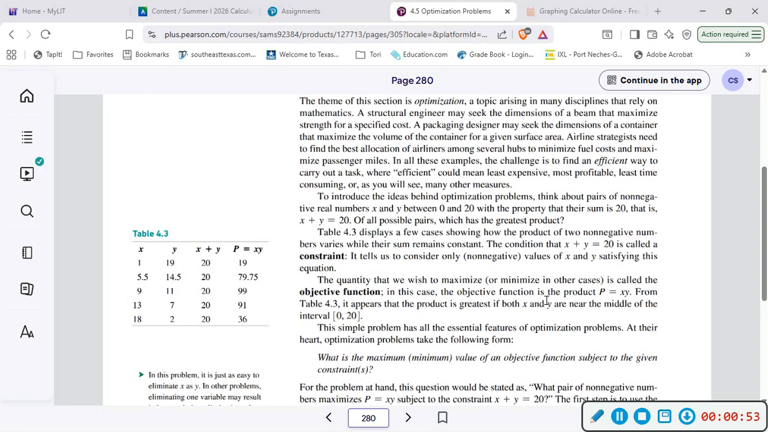We'll be dealing with usually two functions. One will be a constraint. So they're giving us an example where we want to find two numbers that add up to be 20 but have the greatest product. There's a lot of different numbers that add to be 20, or pairs, and you can kind of see some in the table.